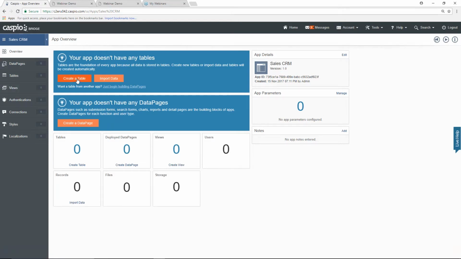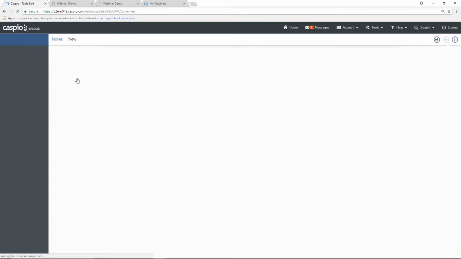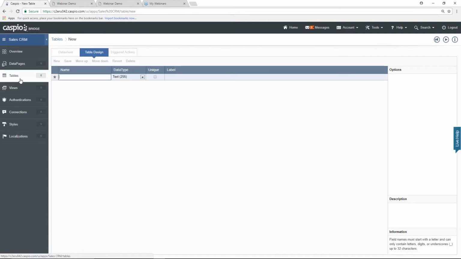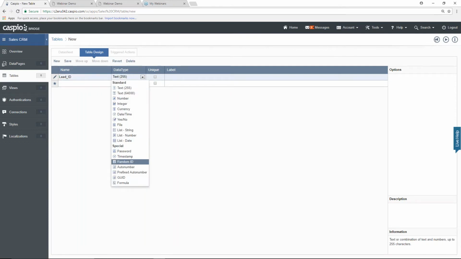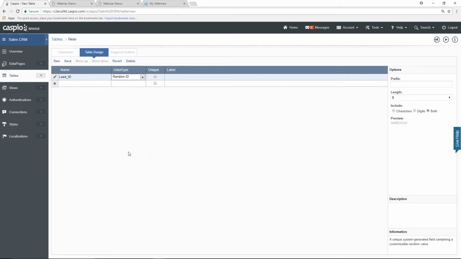So let's go ahead and create our table. That's going to take me inside my tables object, and let's create our very first table. Now in this table, I would like to capture lead information. So as I submit the form to enter in my lead, I want to store that information in this database table. So let's add our fields. I'm going to have lead ID, and I'm going to change the data type to a random ID so that I can automatically assign a unique ID to each one of my leads.